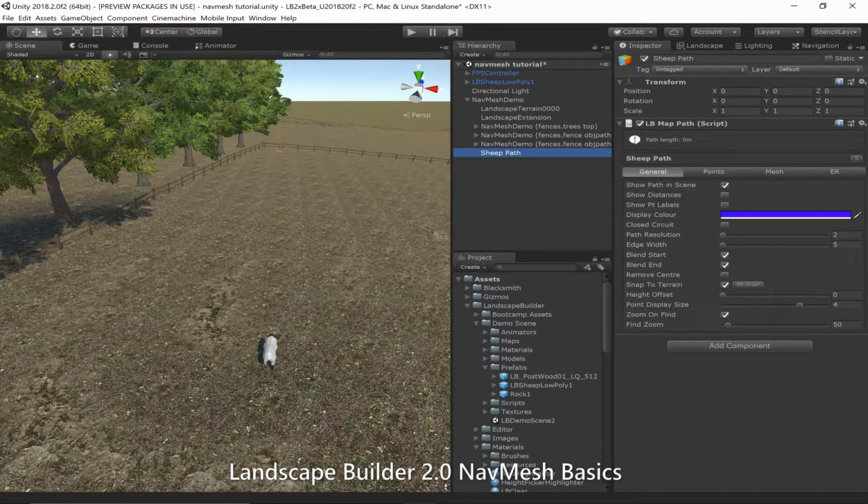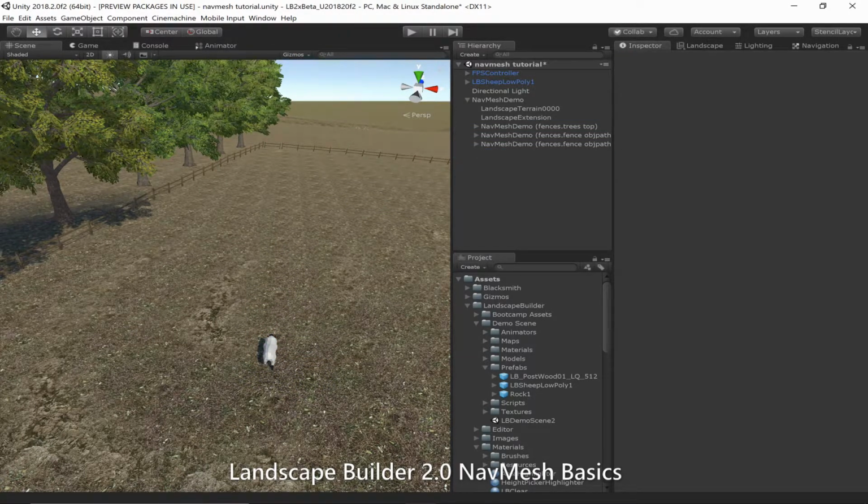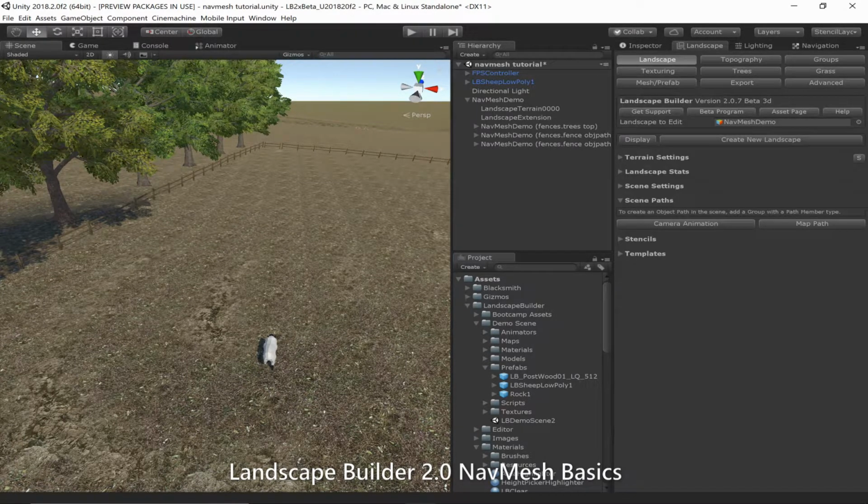First, we'll delete the sheep path we created earlier. And we'll go back into the Landscape Builder Editor. Still on the Landscape tab. This time we're going to add a stencil to the scene. This will allow us to paint an area on top of our terrains.